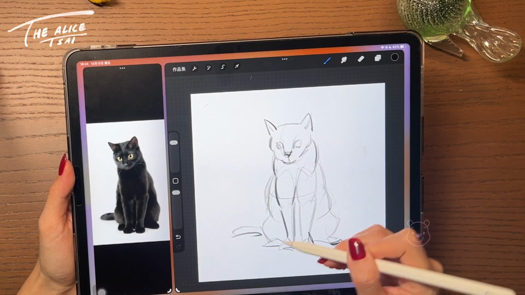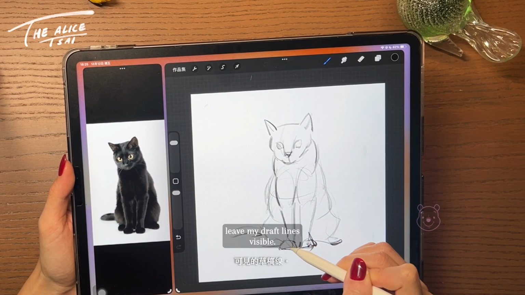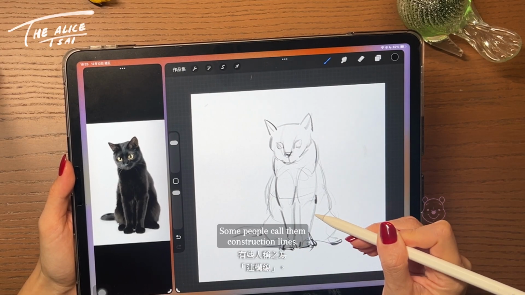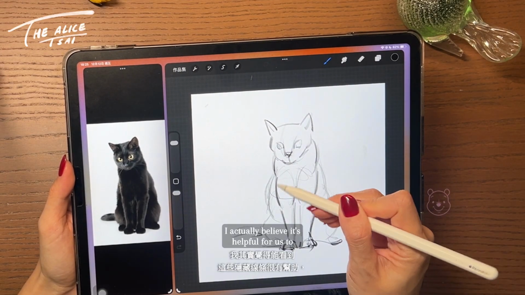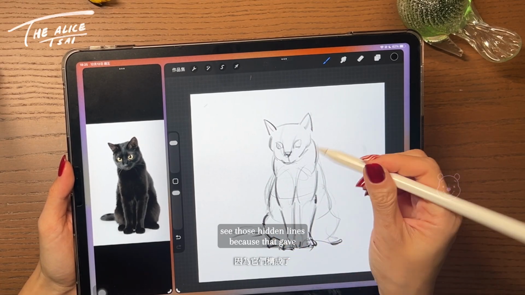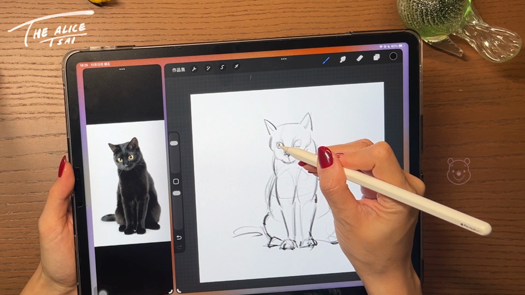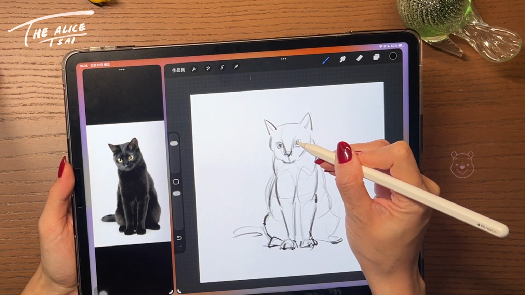And here's the thing. When I sketch, I don't really care if I leave my draft lines visible. Some people call them construction lines. I actually believe it's helpful for us to see those hidden lines because that gives us the foundation for the structure. So I'll leave lines everywhere.